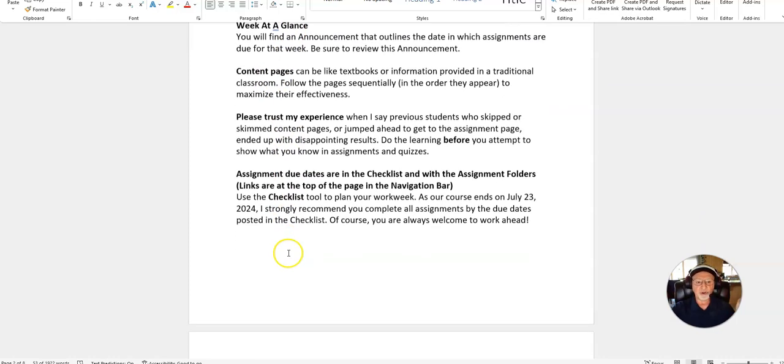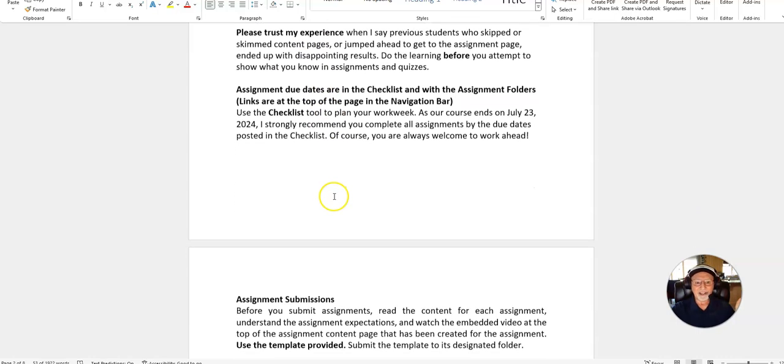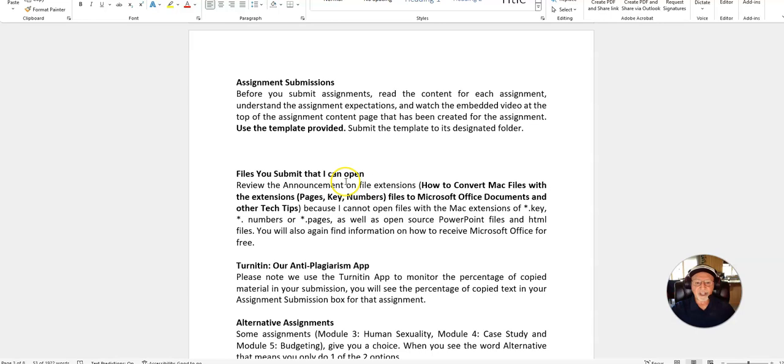Content pages, make sure you review this. Trust my experience, make sure you review that. Assignment due dates, assignment submissions. Use the template, period. Use the template. Files that I can open: I can open Mac files that are pages, key, or numbers. I can open Microsoft Office Mac files, but I cannot open these files.